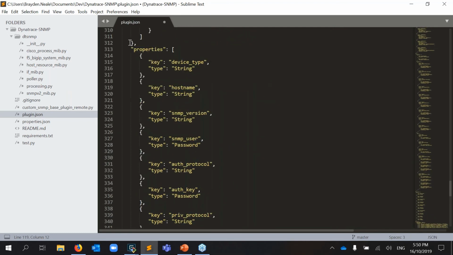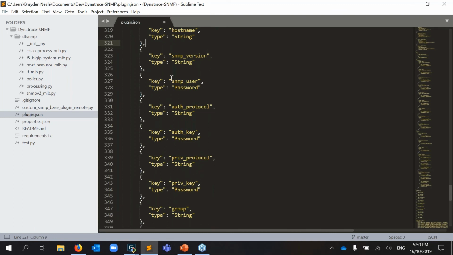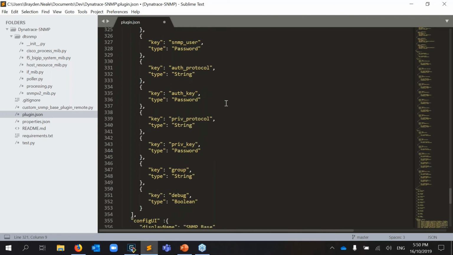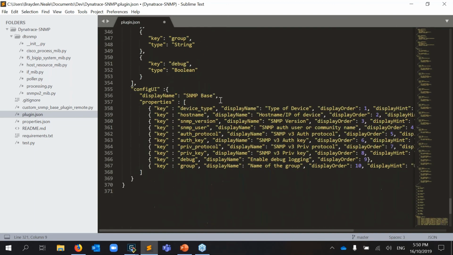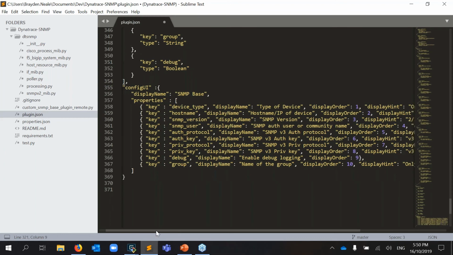But then properties. Properties is important. This is where we define what the user is going to send to us so we know what to poll. In this case, device type. I want to know whether it's a switch, whether it's a Linux server, etc. Host name, obviously we need that to connect to, what the SNMP version is, things like user, any credentials or connection details, what groups, and then you can define how that looks and how that's displayed under properties.